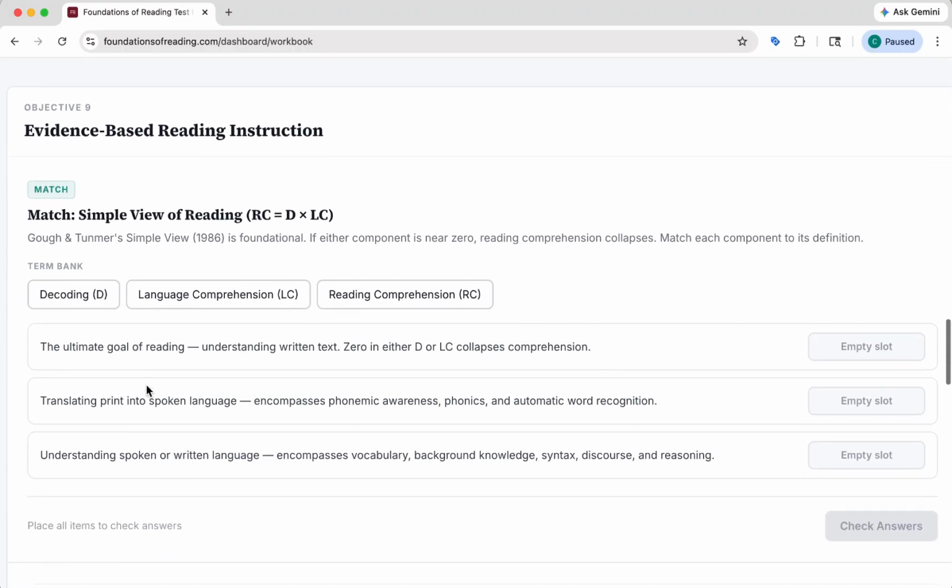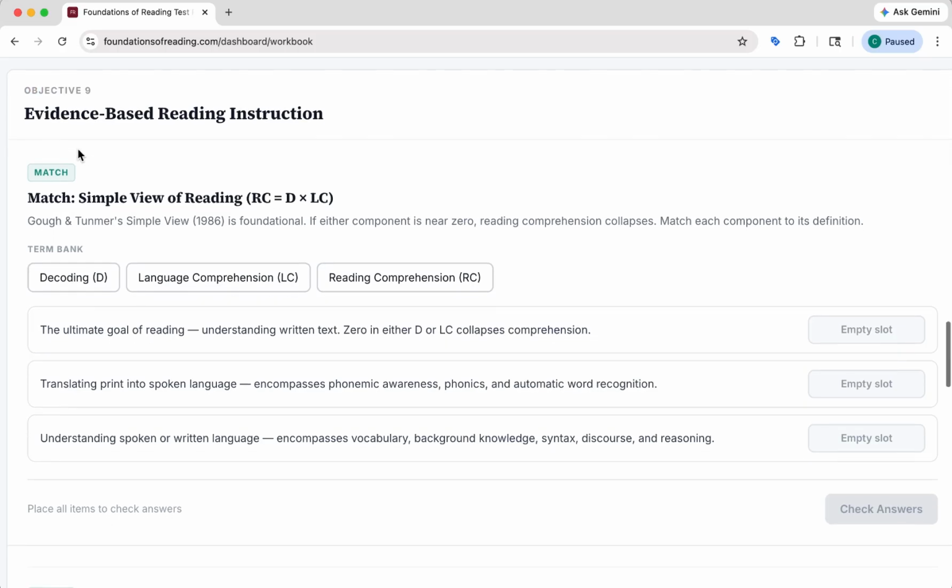All right. Next up, we're going straight to objective number 9 on this test. Notice here how foundationsofreading.com, our test prep, is exactly aligned with the real exam. Instruction for reading. Match the simple view.